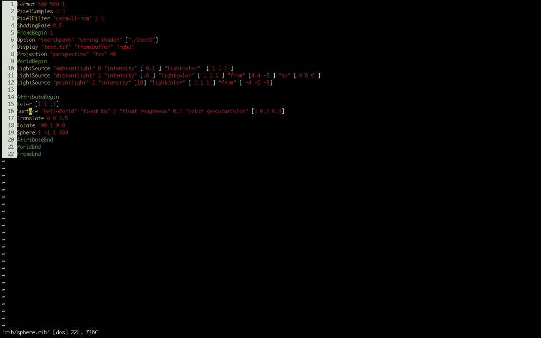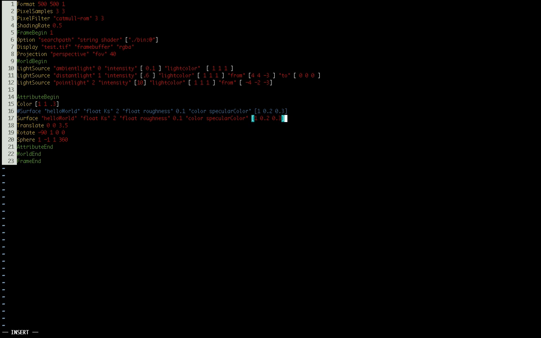And then here we have this surface call. We're telling it that we're going to use the shader hello world. That's the shader we just created. And here we're giving it a whole bunch of different attributes that we don't need. So let's go ahead and copy this line, and let's comment this one out. And let's just do hello world to read the shader as is. So we're going to get rid of this.